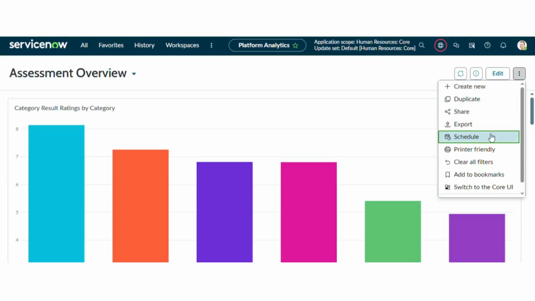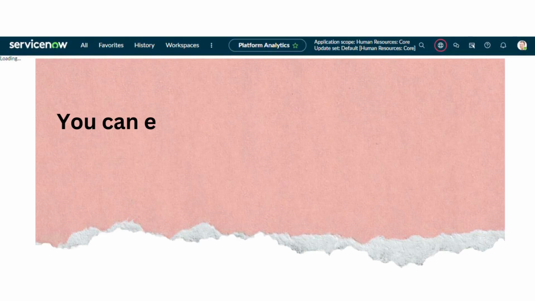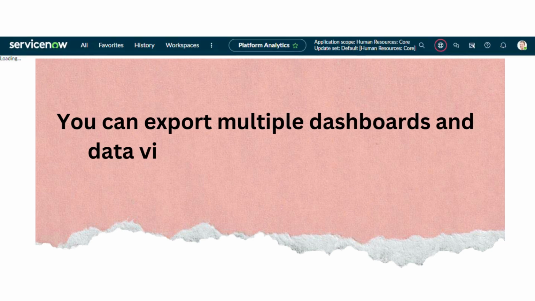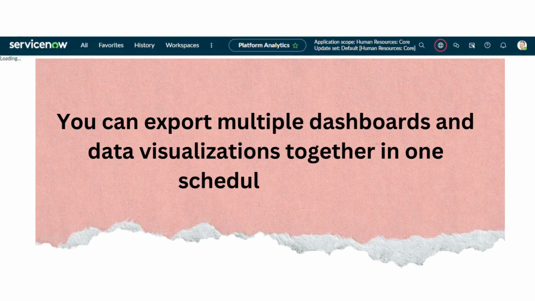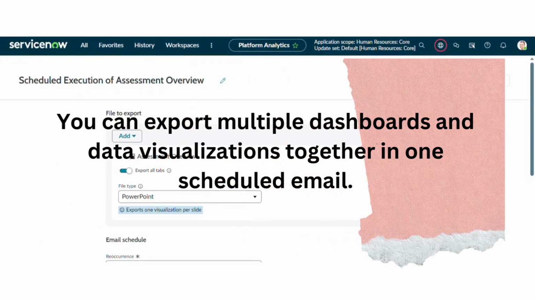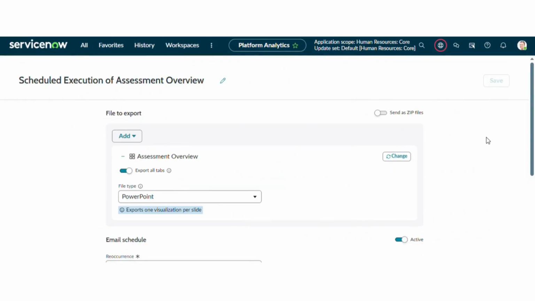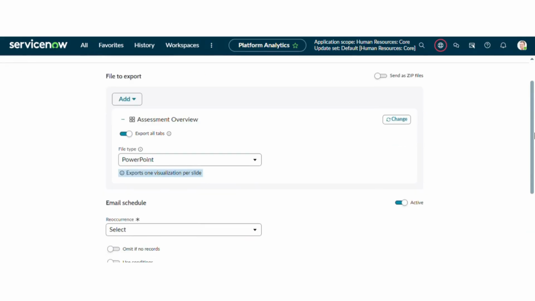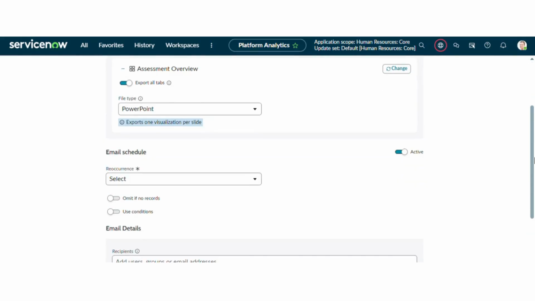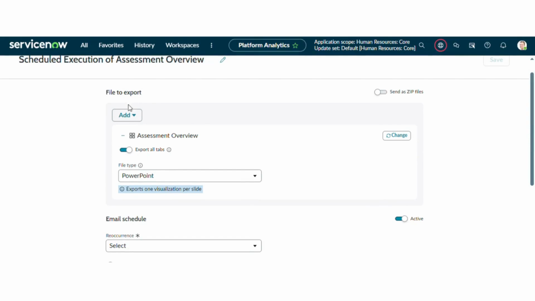The next option is Schedule. This opens up the scheduled execution of assessment. We have the whole form displayed, and at the top we see Files to export, which gives us two options, Dashboard and Data Visualization. The Dashboard option exports the full dashboard with all widgets and charts, while Data Visualization exports specific charts, indicator widgets, or tables.